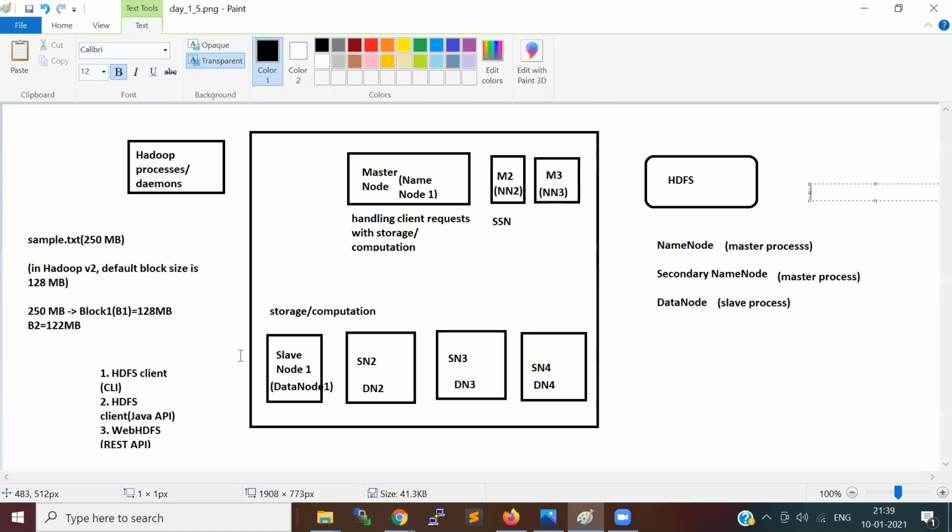Okay, all right. So I told you these are three ways, right? For example, most of the time we will use the HDFS client. When we use the HDFS client, it is going to be a kind of Linux commands. For example, I use this command.